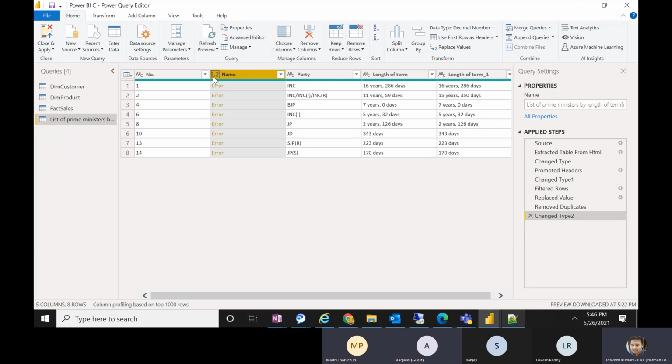Text will always be text. You can't put text as a number, but you can store numbers as text. Are you getting it? Yes. A number can be stored in text, but text cannot be stored into a number. Because of the wrong data type, you are able to see the error, right?